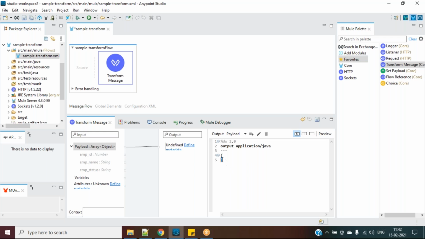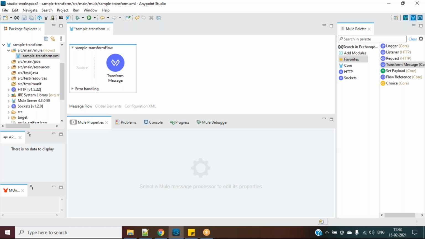If I keep it in here and I just say payload, and if I click on preview here, let me save it.